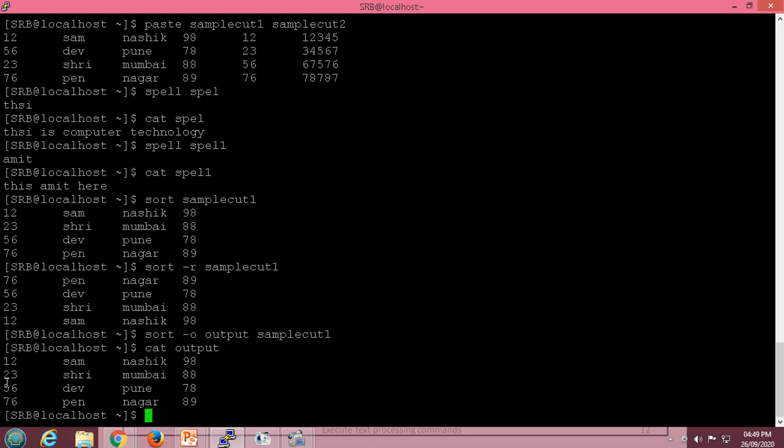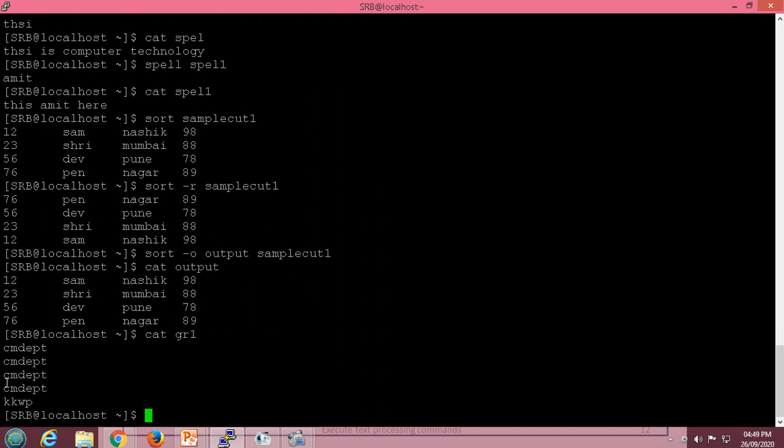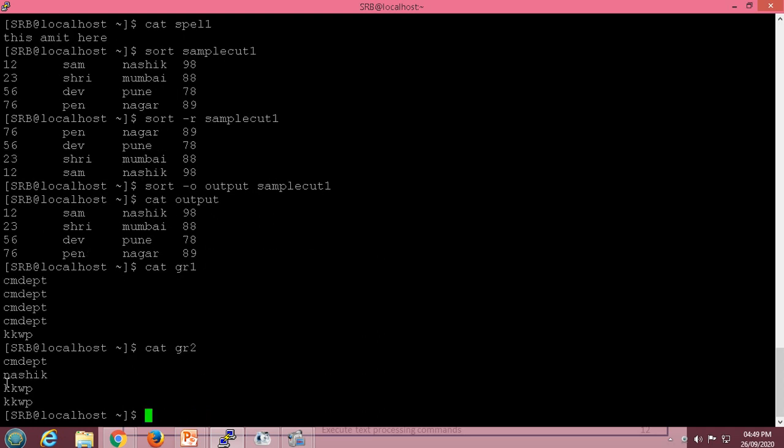Next command is the grep command, which is used to search a particular pattern. For that we are having two files that we will see first, gr1 and gr2. These are the contents of files gr1 and gr2. Now we want to search some particular pattern using the grep command. Let us say grep, and here we will use the option -c, which displays the count of the number of occurrences of the pattern. So I will write here gr1.